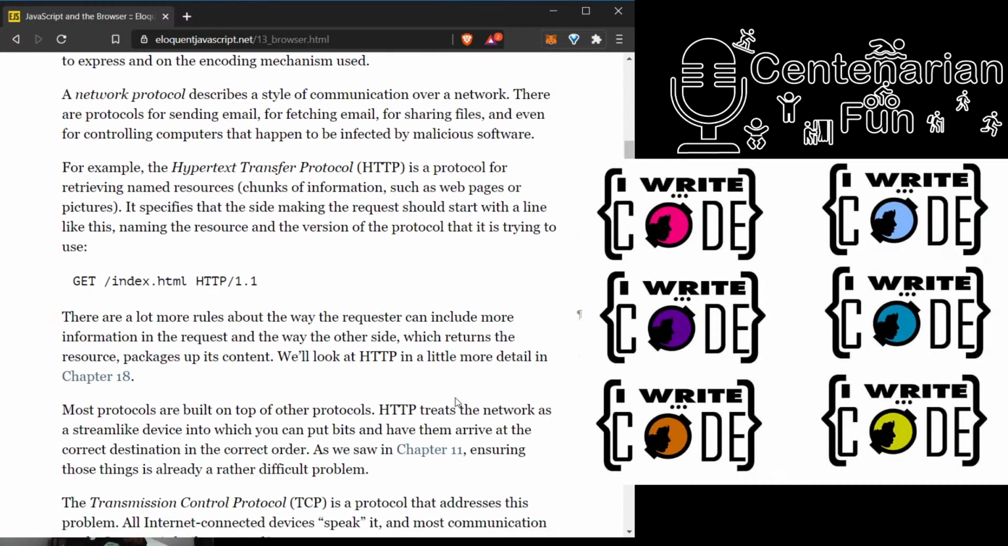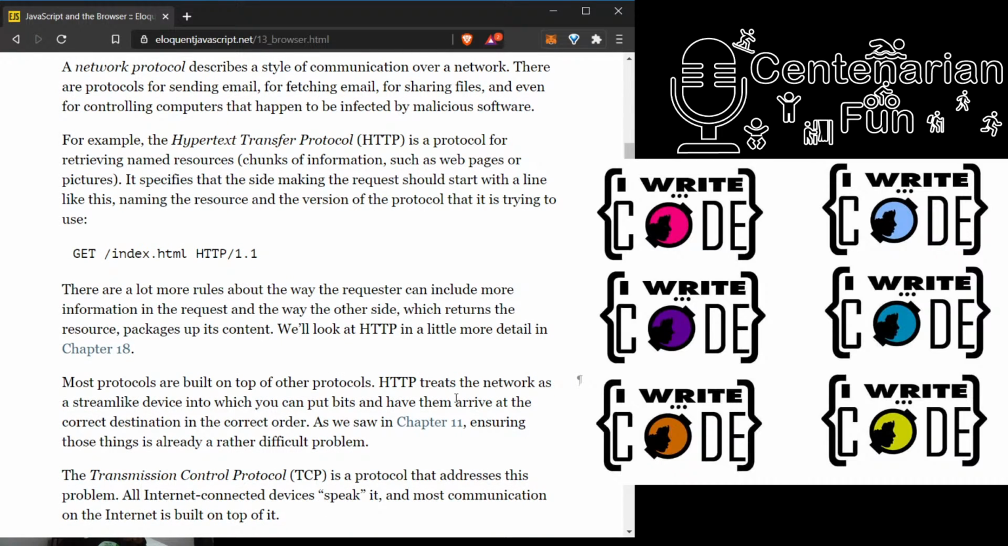A network protocol describes a style of communication over a network. There are protocols for sending email, for fetching email, for sharing files, and even for controlling computers that happen to be infected by malicious software.